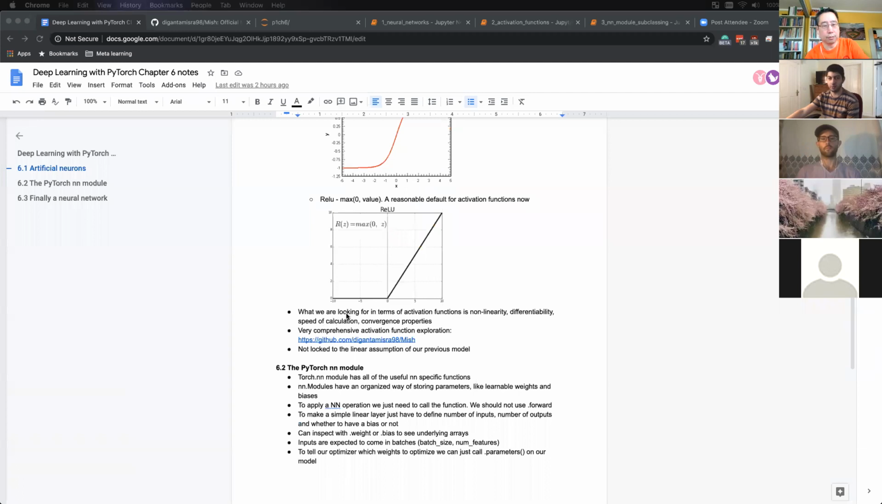So in the book, they were talking about what are good properties of an activation function, and they were highlighting nonlinearity and differentiability. The ones that I kind of added in are speed of calculation, because you don't want an activation function that's used all throughout your neural network to slow you down by any amount. You want it to be something that really is not a significant piece of your calculation. And then you also want convergent properties.